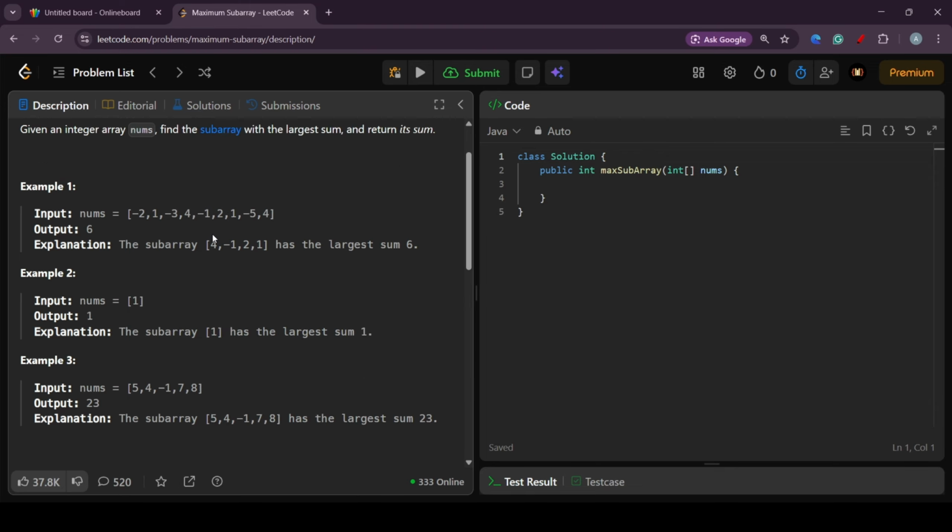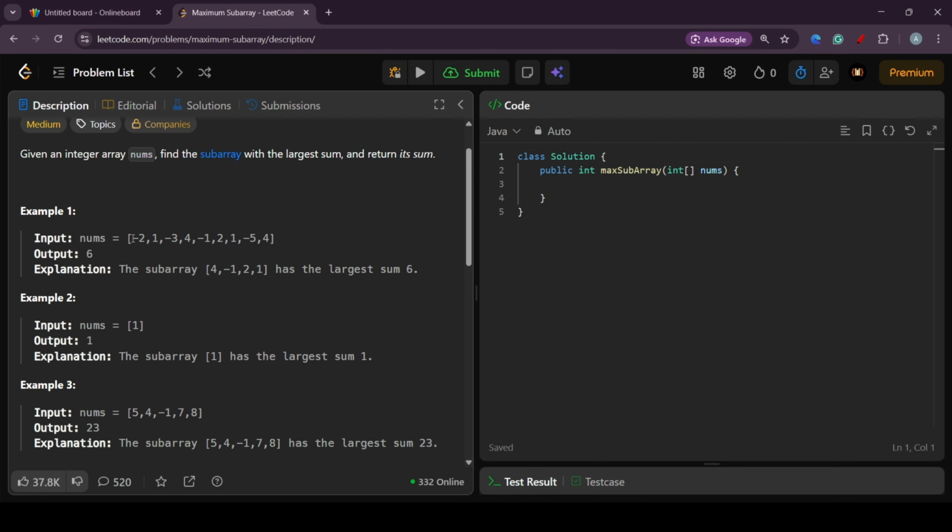So here there is an example given to us. This is the array and the middle of this array is the subarray. That subarray contains the sum which is the largest in the whole array. Simple enough to understand, right? So let's have a look at the first brute force approach.